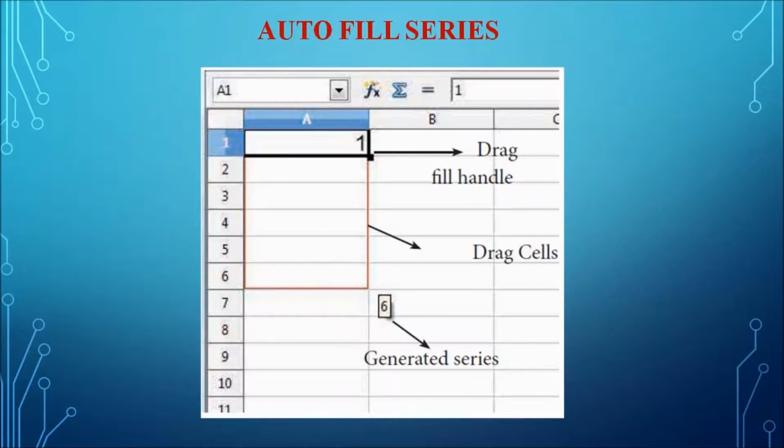In case you want to copy the same content, that is 1, to be filled in the remaining 5 cells, you can press the Control key, click on the drag fill handle and drag the cells. So this is the image for the autofill series.